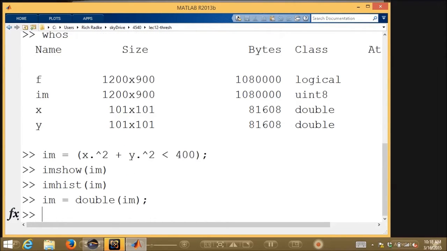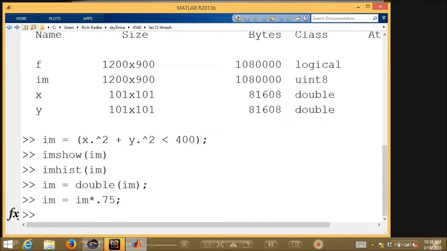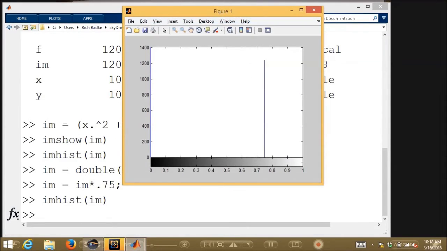Now, instead, maybe to make it a little more interesting, instead of making 1 the brightest value, I'm going to make a gray value of 0.75. So now if I look at the histogram of this image, I've got some stuff on black and some stuff on kind of light gray.